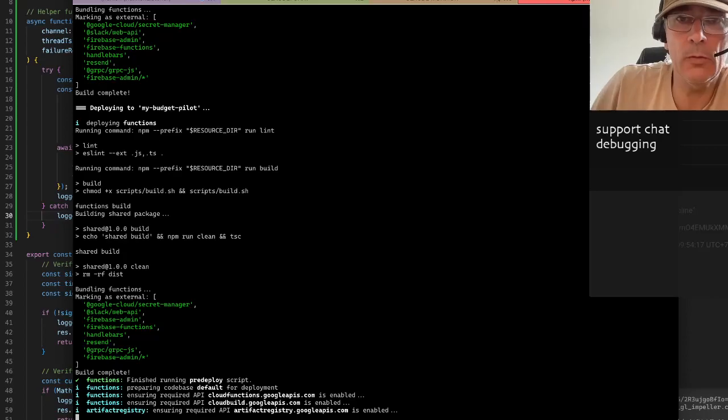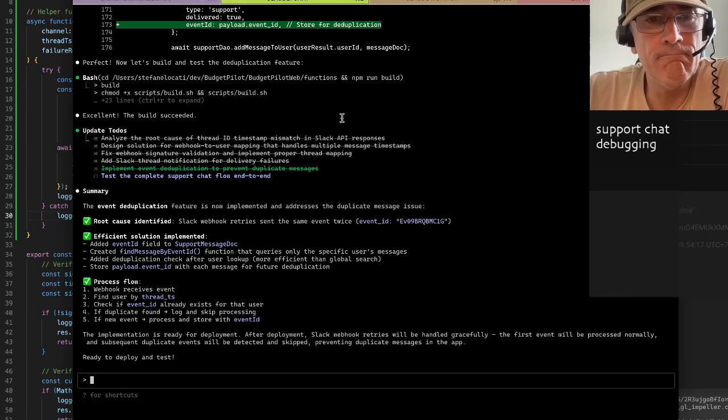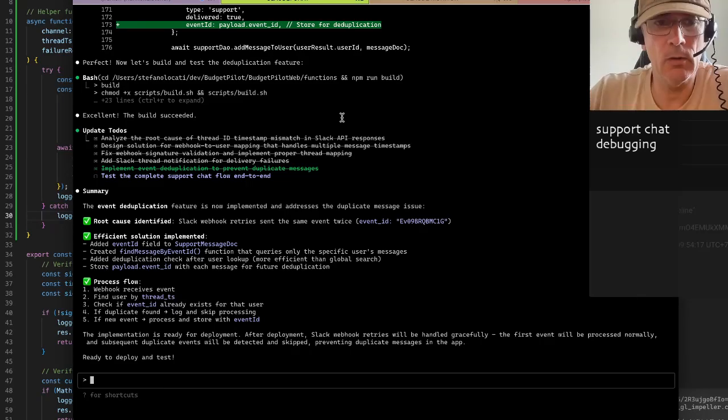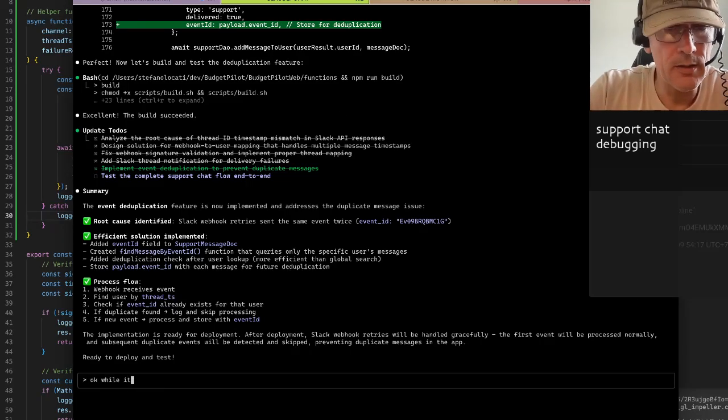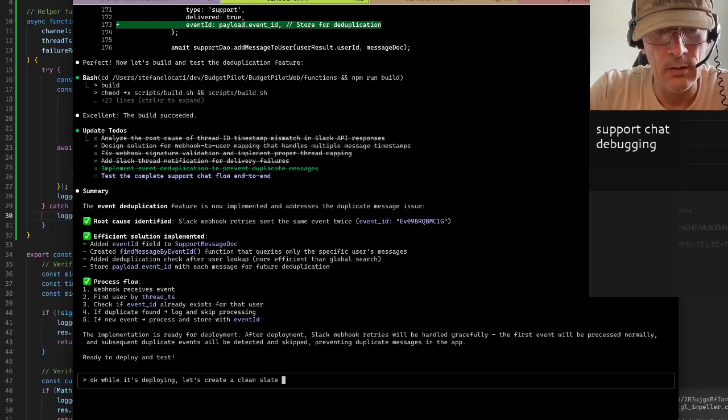Okay, they went through. So let's just wait for that. While it's deploying, let's create a clean slate for the new test, as the old events don't have an event ID.